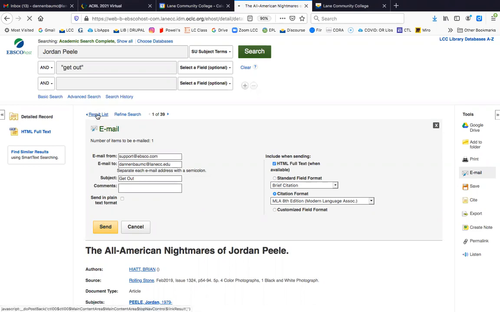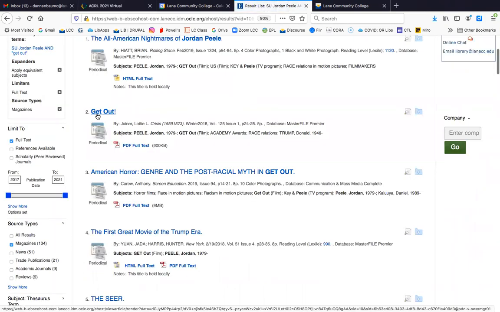So this is an easy way to use the library research database to help you move your research along in the process of not only collecting articles and evaluating articles, but saving them to go back and reread later.